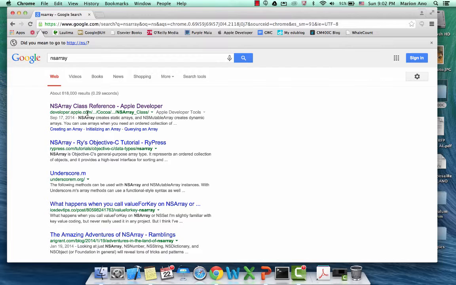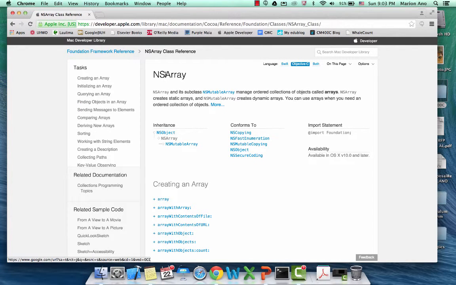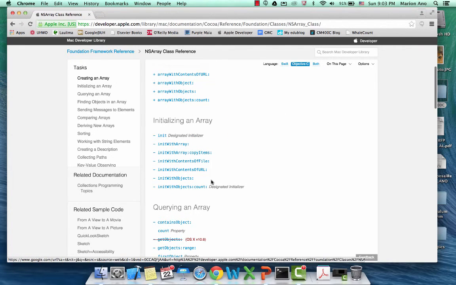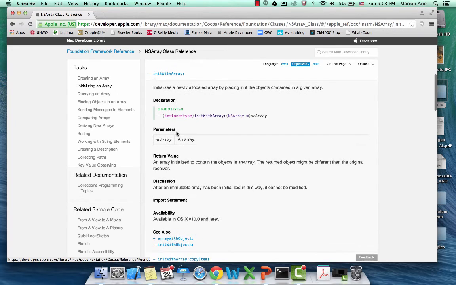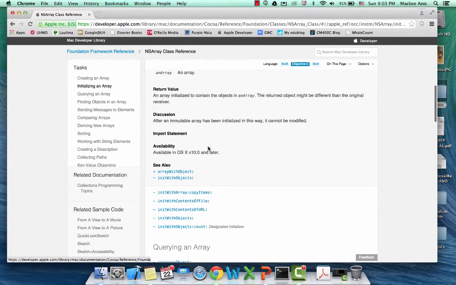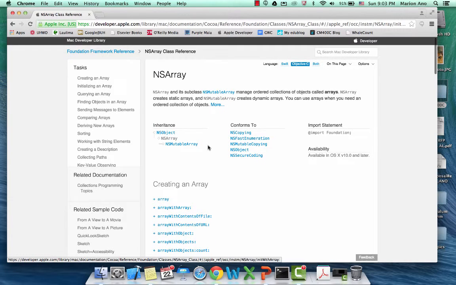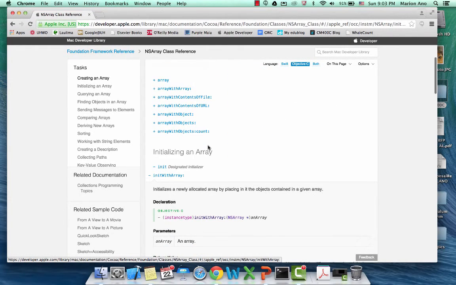If you see developer.apple.com, you already know that you're looking at anything iOS or OS for that matter. So remember that an array represents a collection of items. In Objective-C, an array is called an NSArray, and it manages ordered collections of objects. So you can find out the definition of what it is. These are methods here, and if you click on a method, it gives you some information about what the method does. Basically those are the things that you want to know.